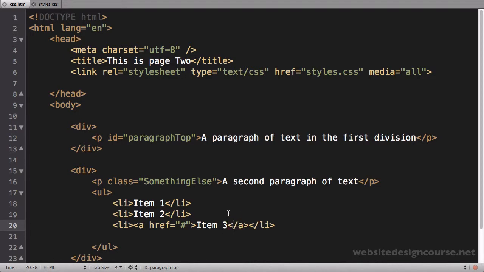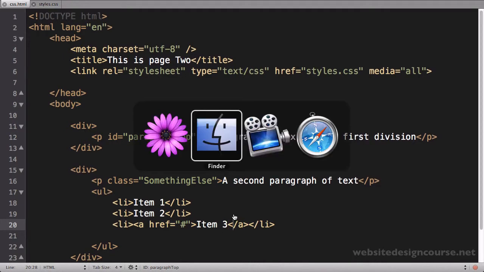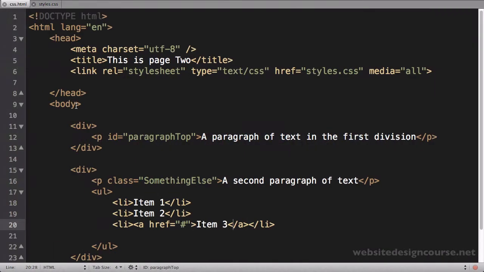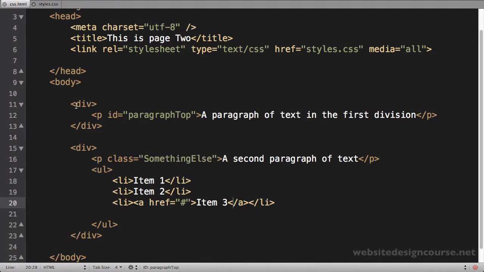So let's save this HTML and come over to our browser and refresh and see what we have. So you can see I do in fact have that unordered list, three items, and this last list item is an anchor tag, which I can then click. It's not going to go anywhere, but that allows me to click it. Now let's jump back to our CSS and we're going to illustrate the grouped selector first.